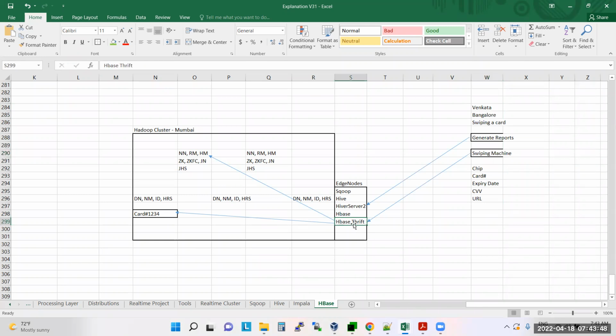What in case the HBase Thrift server is down? Will your swiping work? No, sir. If the HBase Thrift server is down, the swiping machine will be trying to connect to this URL. If this URL is down, then it is gone. That is the reason in real time they will go with multiple HBase Thrift servers.